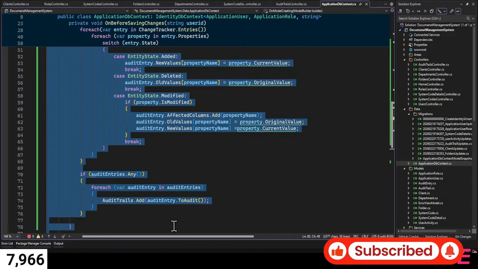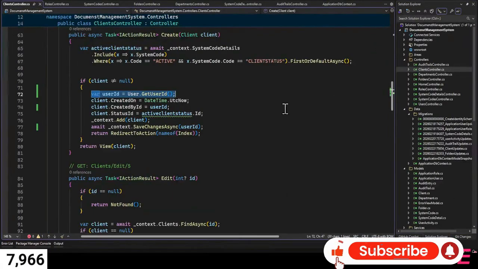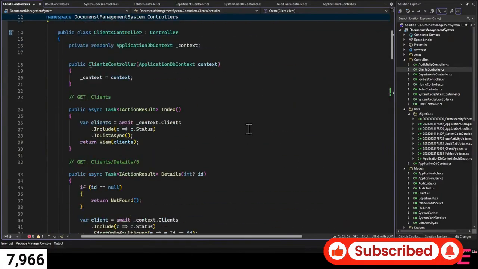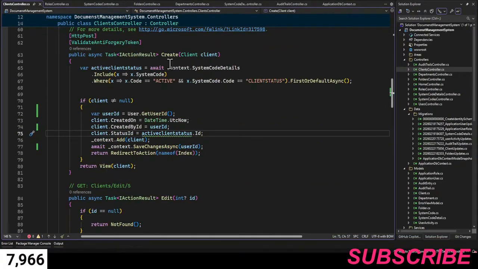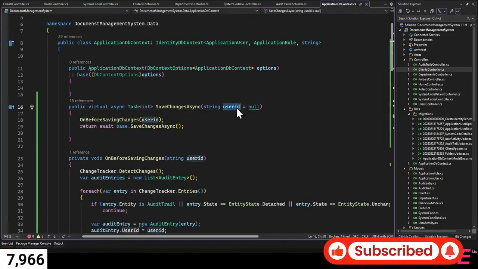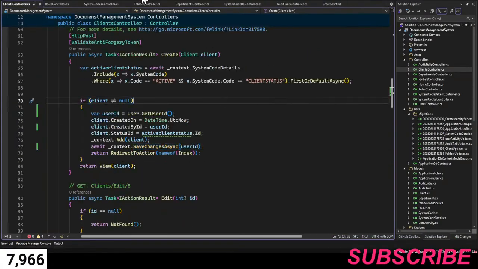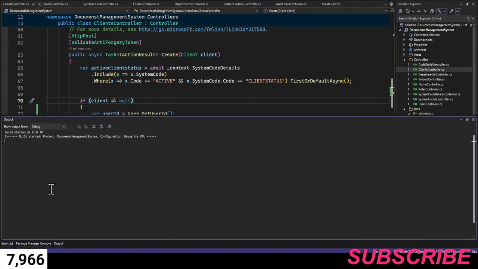So what we need to do is, in our application, everywhere we have clients, for example, we need to go and add on create, we add a user ID on save changes. Our save changes, we've modified it to require user ID every time we do save changes. So if you go back to our app, let me just launch our application and see how it looks like.